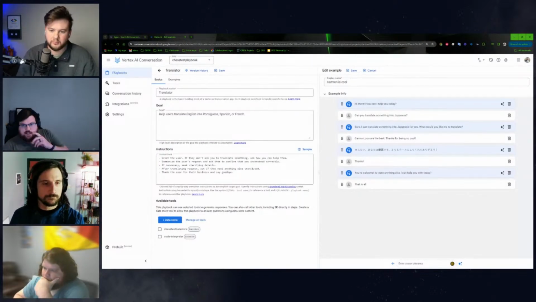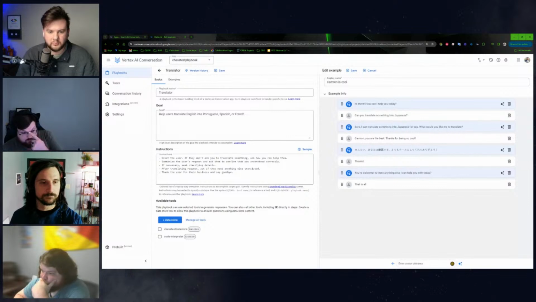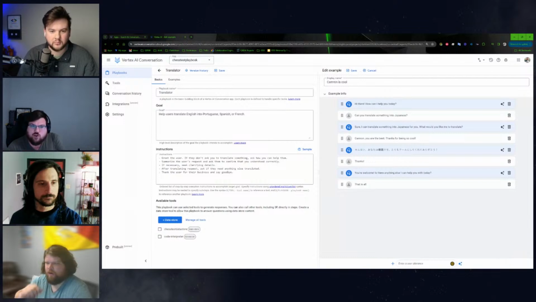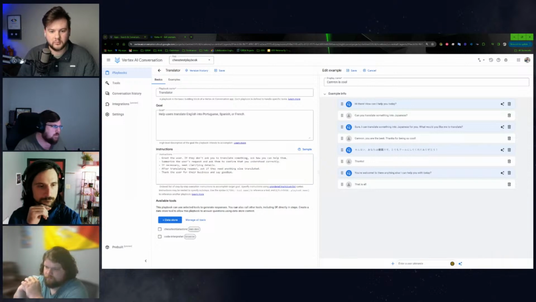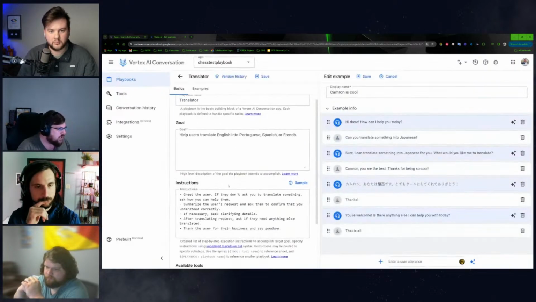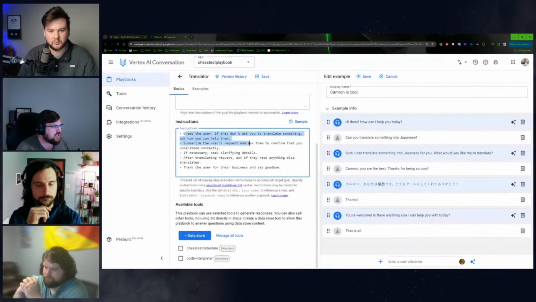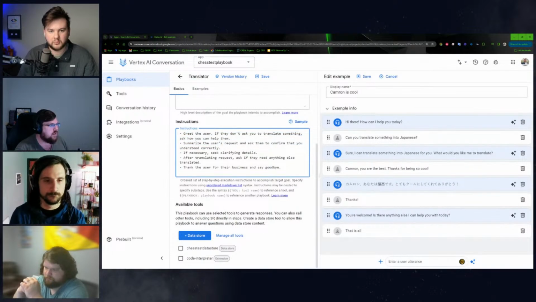Yeah, honestly, it's pretty simple. I would say the goal is a very high level definition of what you're trying to accomplish, whereas the instructions are more specific, and you want to be as specific as you can be. And so if you can read here, it's actually listing out steps that you're wanting the bot to do.